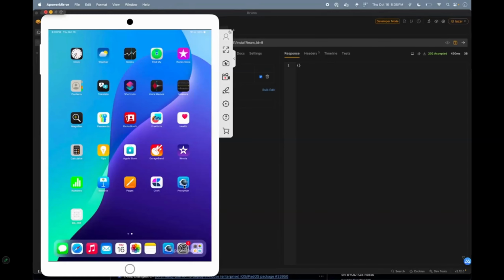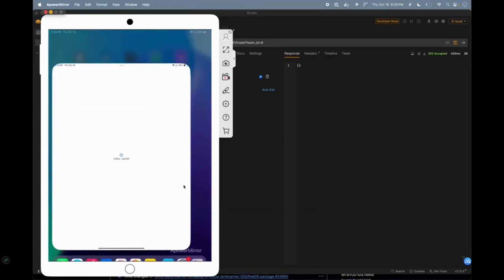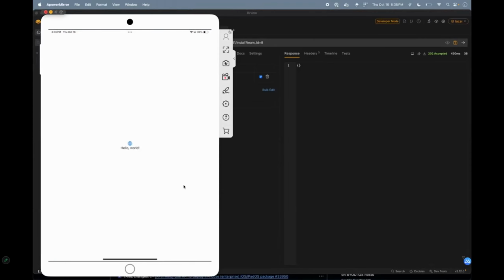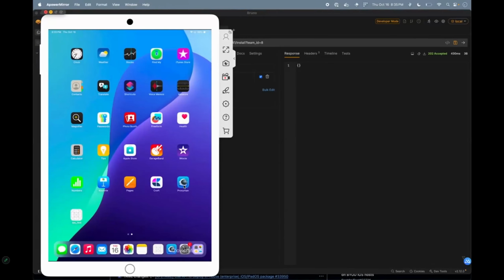And this app is a very basic app. It's literally just like the Hello World default iOS app that you get when you create a new app in Xcode. So it's very basic. I'll go ahead and open it though, just to show that it can be opened. So you can see it just says Hello World. And yeah, now it's installed.